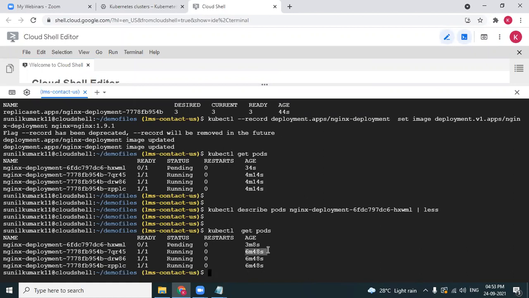Because look at the age of the pod, it is 6 minutes. Okay, this is only 3 minutes. This is the new pod with the effect of this command which we have created with record. Okay. Right. Yes. Perfect.